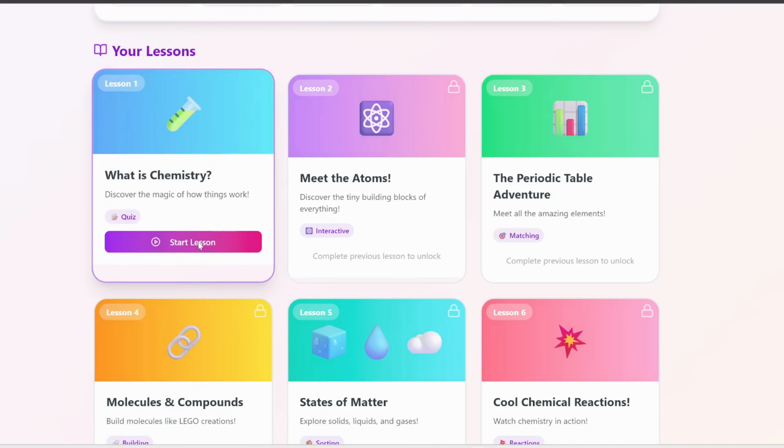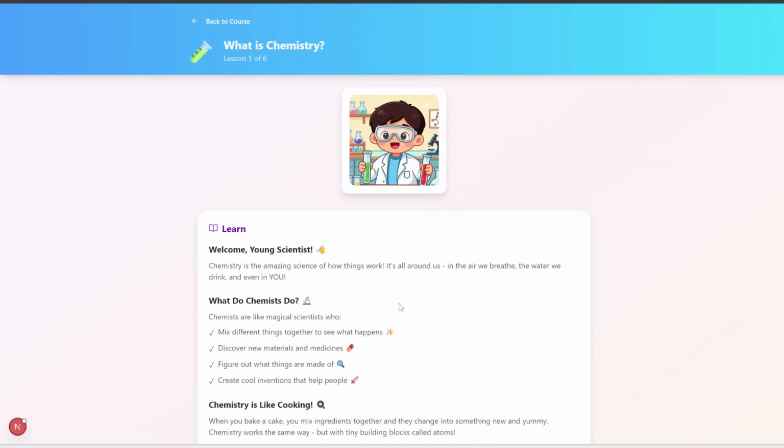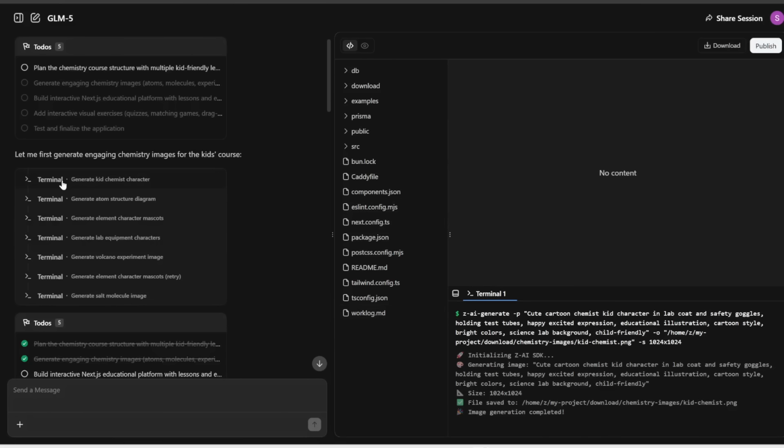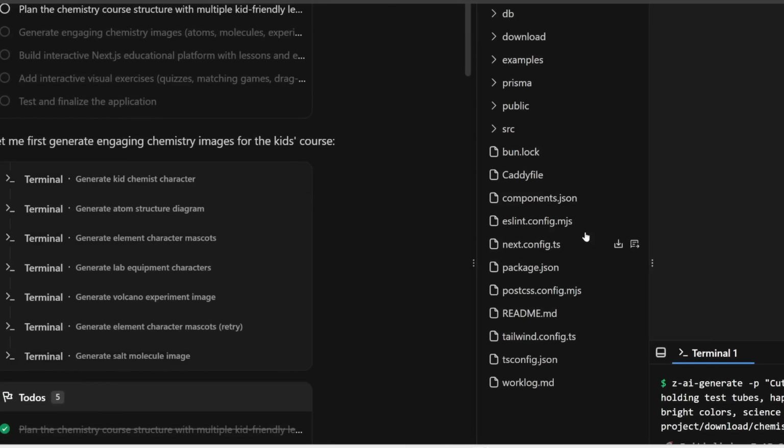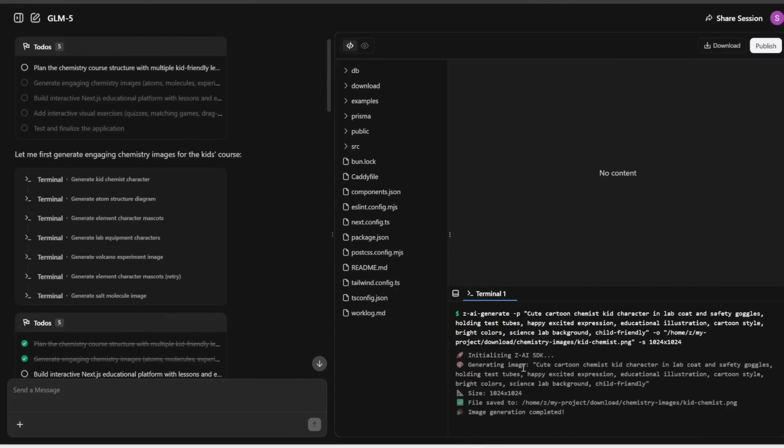All right, here's lesson 1, and note that the other lessons are locked. So I need to complete lesson 1 before I can move on to the next lesson. Let's click on start, and here's what lesson 1 looks like. It even creates some really nice images for us. And here, if I click on the image generation step, I believe this is actually using ZAI's own image model called GLM image. So here's what I got from that.